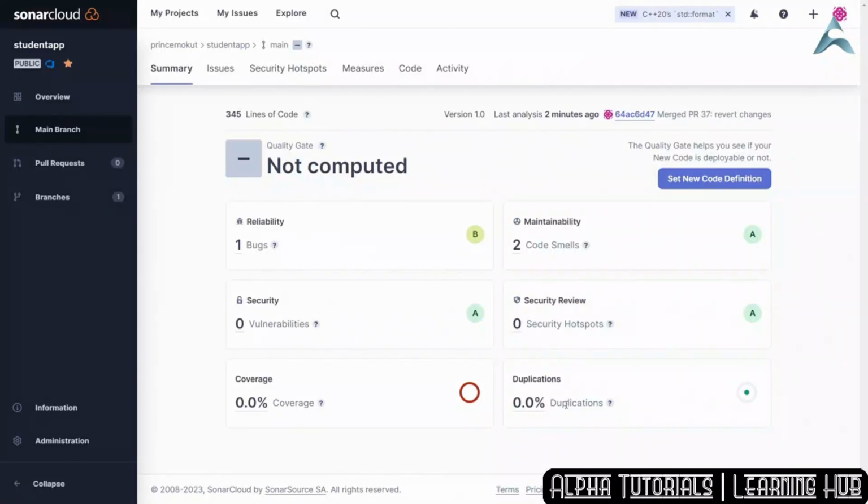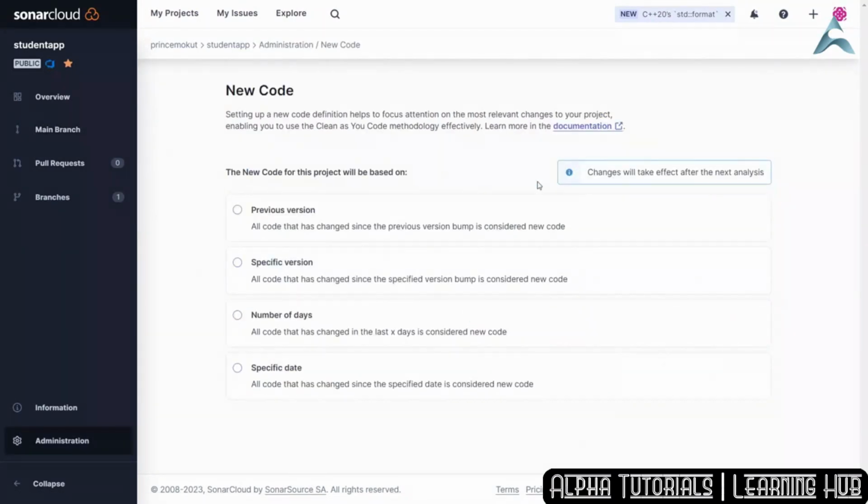This is necessary for every new project. You can see how this shows not computed for quality gate. So to fix this, let's click the Set New Code Definition and select the previous version. This would mean that all code that has changed since the previous version bump is considered a new code and will be scanned against the old one. So select this and it's automatically saved. So this is how to integrate Sonar Cloud with your build pipelines to continuously scan new versions of your code for vulnerabilities and bugs.